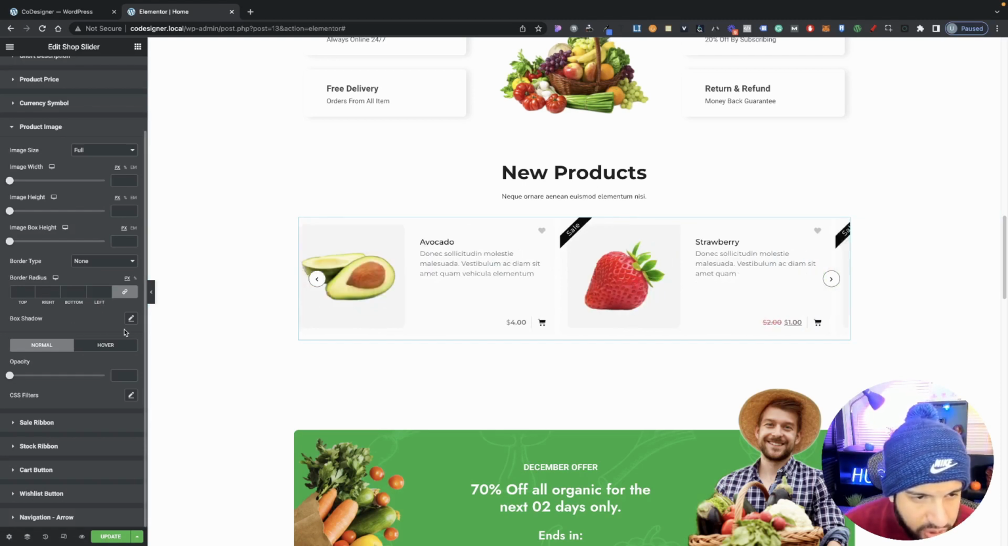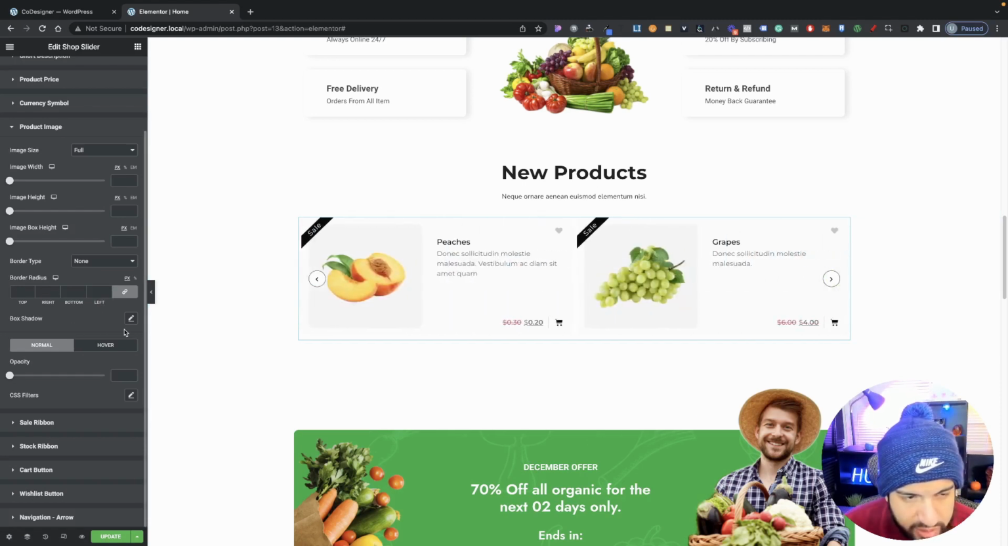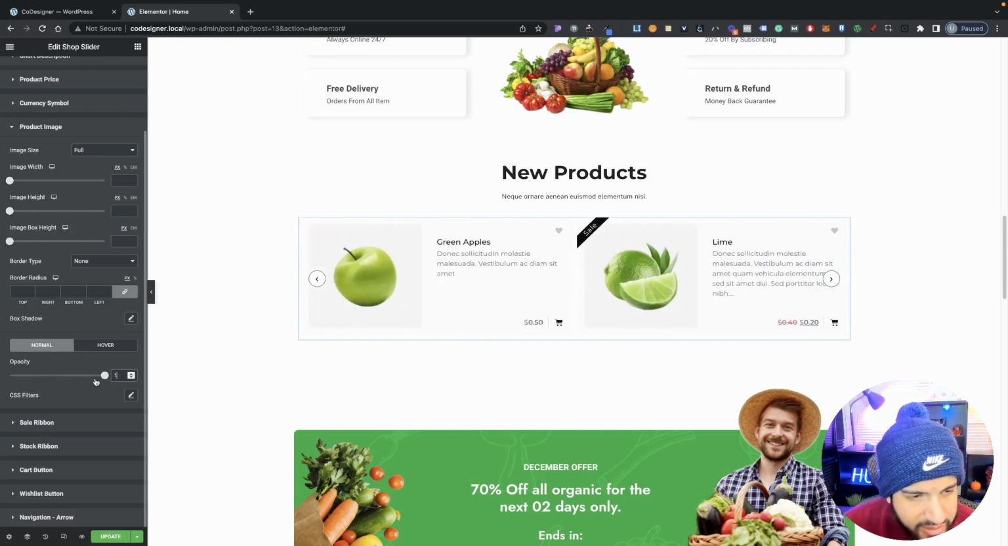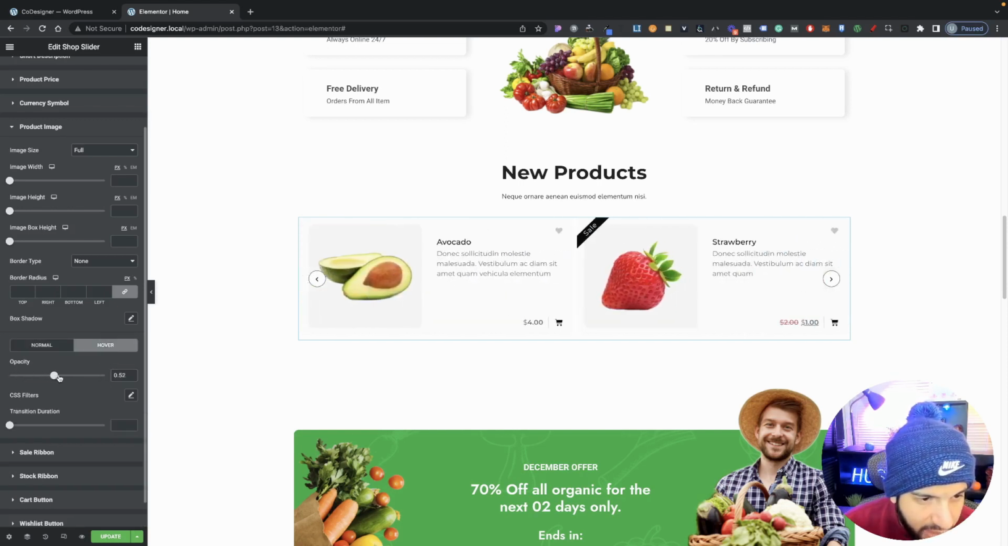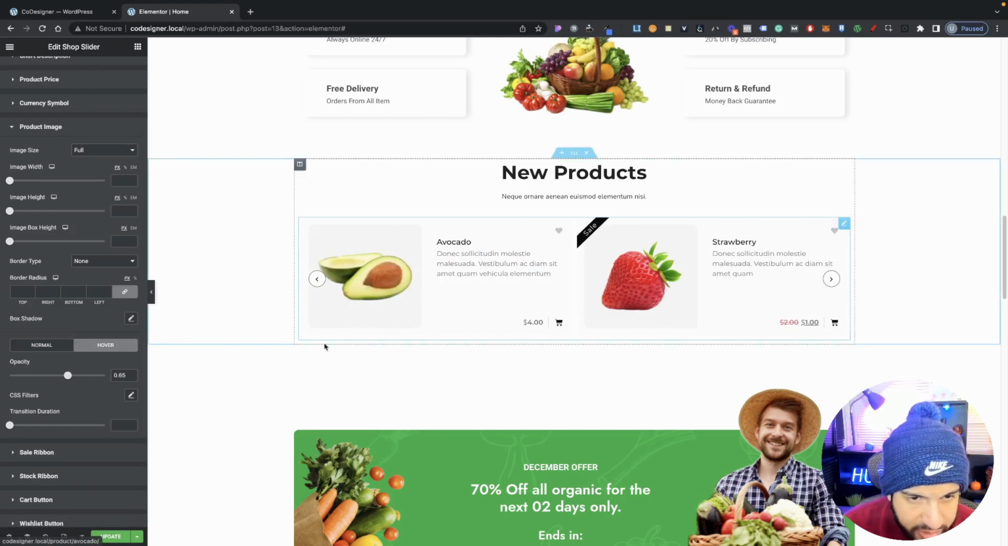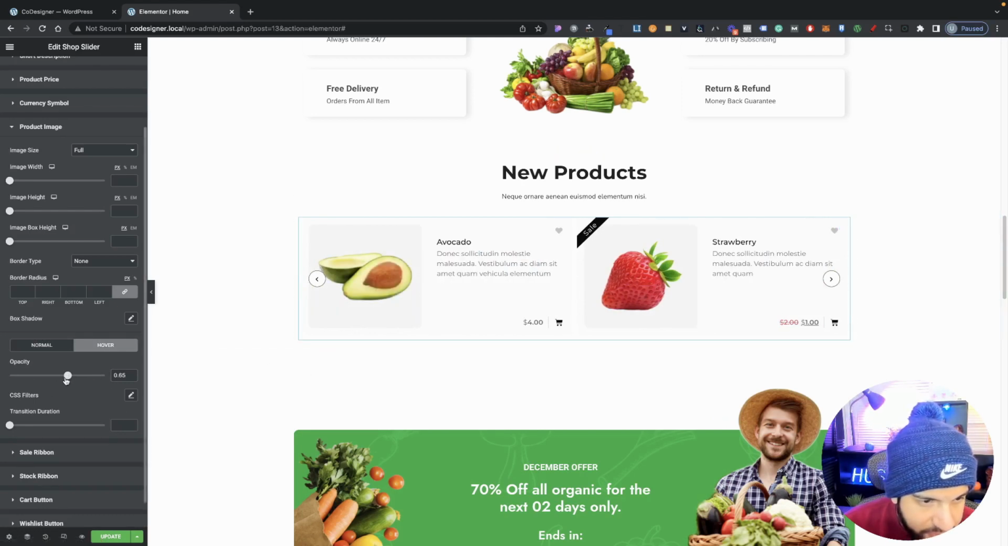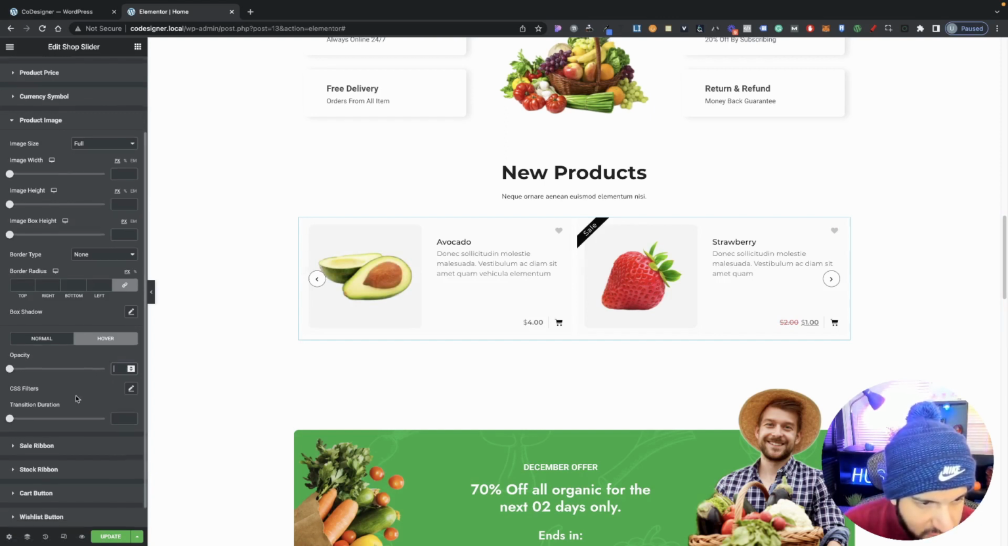And then we can add a box shadow to this. I'm not really going to do that. Same settings as adding it to your section or column. And then we can also even adjust the opacity, which I guess can be useful in some cases if you need that. But you never know, probably it was requested and that's probably why it was added. But maybe we can add a little hover effect where on hover it fades a little bit, but I don't really need that, so I'm just gonna leave it at default here.